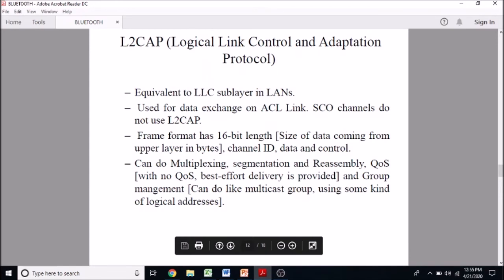The next layer in Bluetooth is L2CAP. It stands for Logical Link Control and Adaptation Protocol. It is equivalent to LLC, the Link Layer Control sublayer in LANs. It is used for data exchange on the ACL link. SCO channels do not use L2CAP. Frame format has a 16-bit length, then it will have channel ID, data and control.